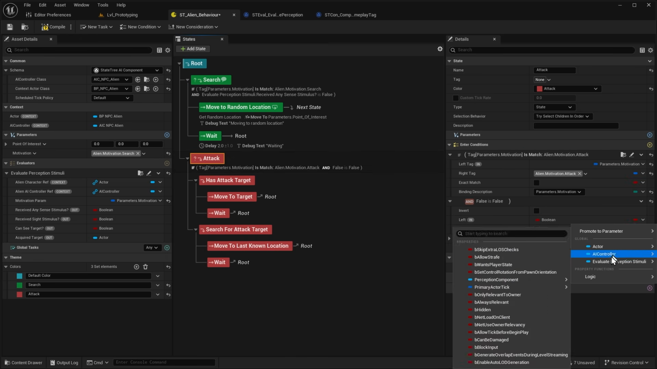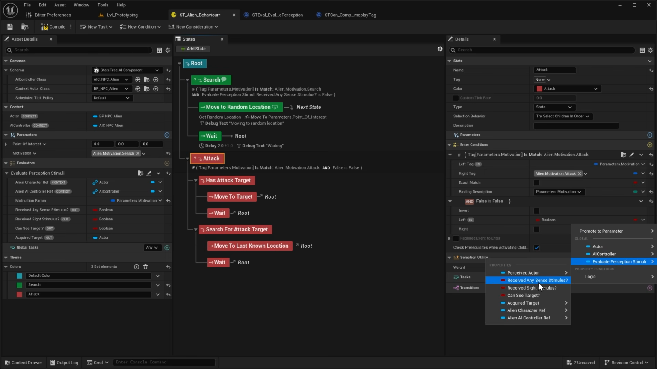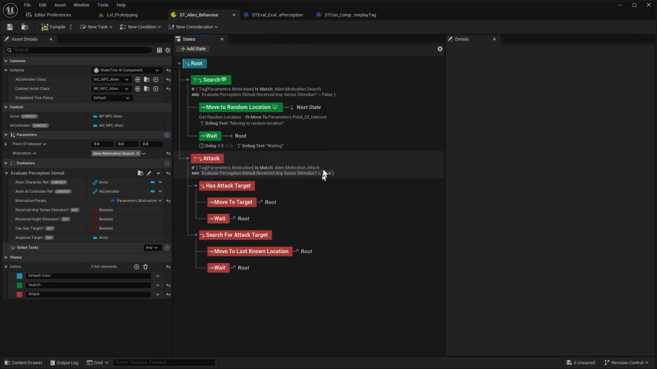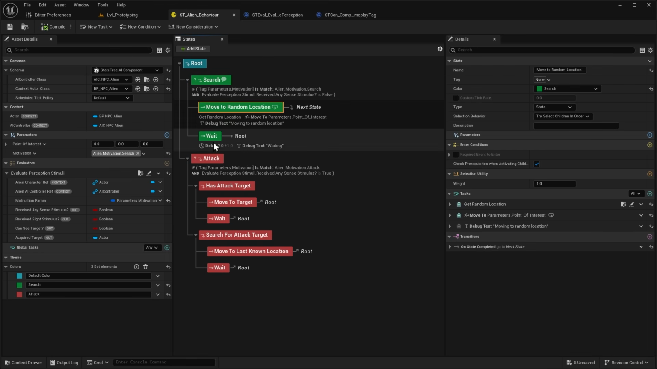Now we'll select our attack state and add a new enter condition of bool compare. We will bind this to the same Boolean, received any sense stimulus, and this time we want the Boolean to be true. But now we also need to add in a transition rule to make sure that we transition from our search branch into our attack branch once a sense stimulus has been received. By default, our alien character will move to a random location and then wait for 2 seconds, and we can't always determine which of these states the alien will be in when it sees the player.